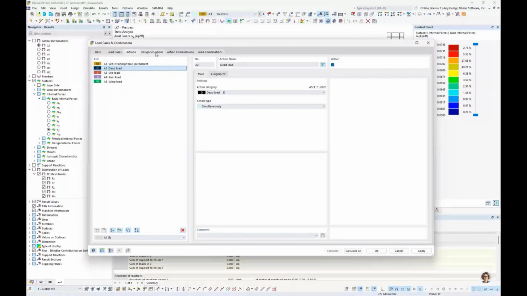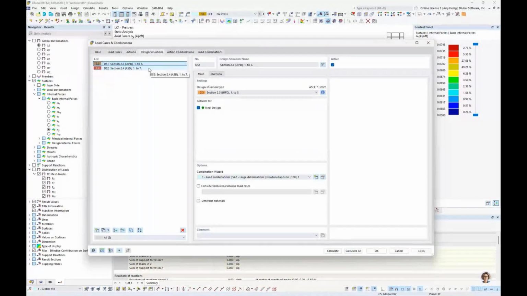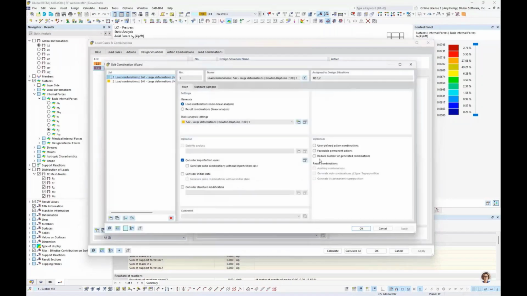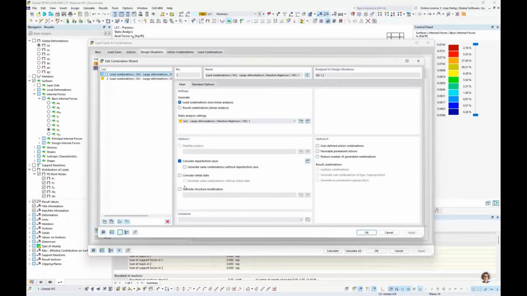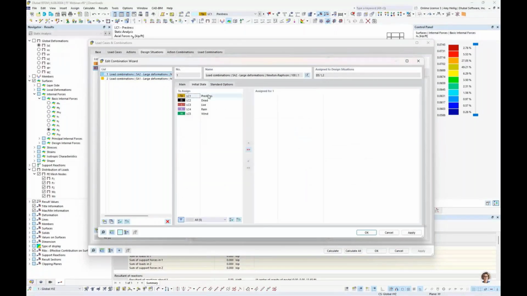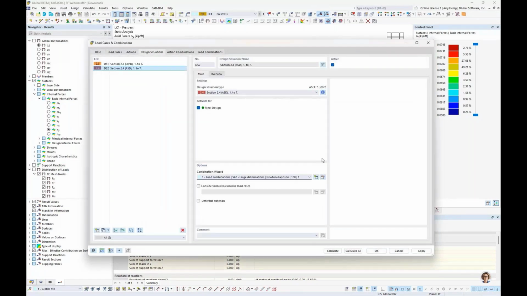Under the design situations, we create two design situations specific to the AISC 7. We have our factored load combinations belonging to this first design situation and our unfactored load combinations belonging to the second. But we do want to come in here very similar to the load cases to consider the initial state. So we turn on this checkbox, and under this second tab, we tell the program that for all of our load combinations, similar to the load cases, we want to use this load case number 1 as the starting state before we apply the loads and the load combinations themselves.